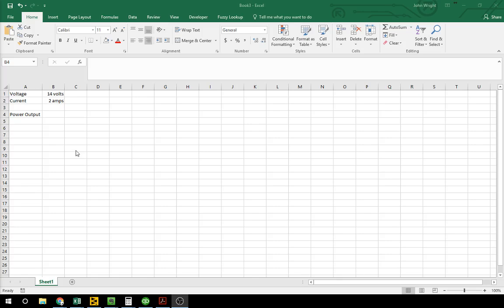In our example sheet today, we have voltage and current. If you look close though, you will see that the units are in the same cell as the numbers. If we tried to add these two cells together, Excel has no idea what to do with volts or the space. We need to be able to extract the 14 and use it in a formula.